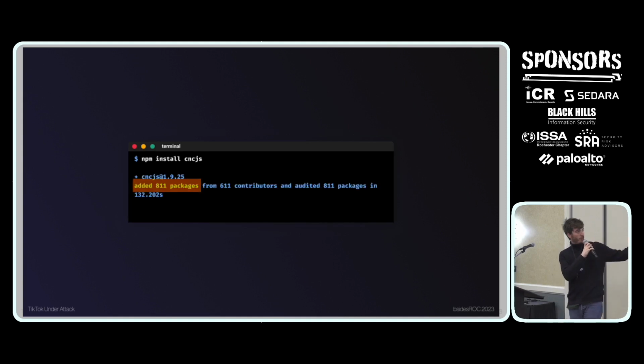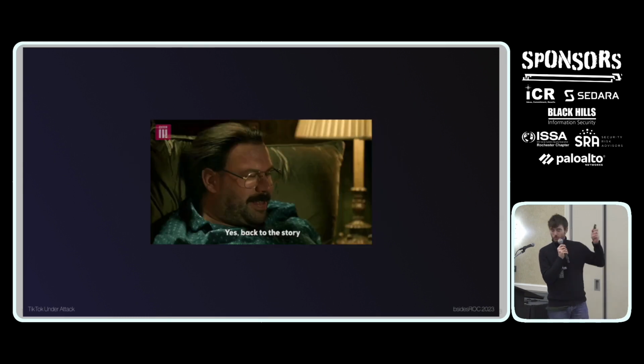Okay, so I'm going to install CNCJS. And as you can see, it has about 800 dependencies. Ideally, you would want to go through each and every one of them to make sure there's no malicious code in your app. But nobody's going to do it, right? You have no time. So let's get back to our story about TikTok.